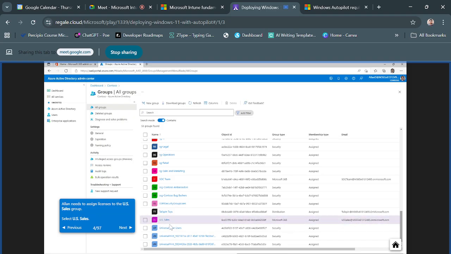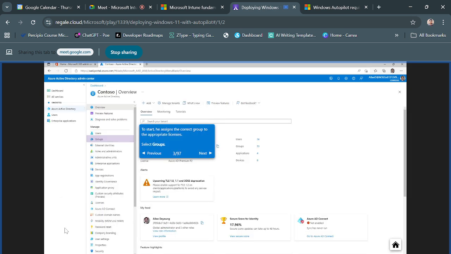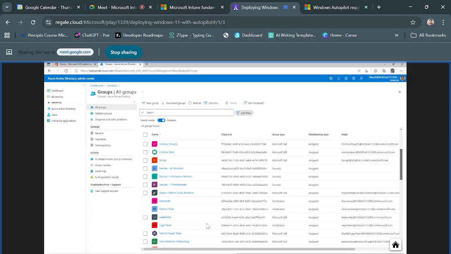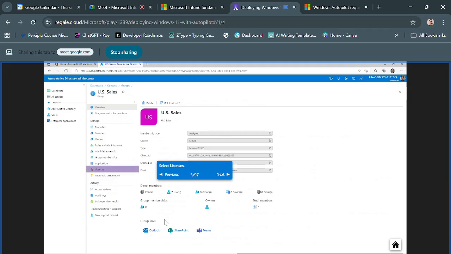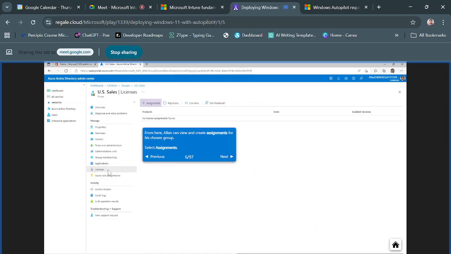Okay, so this is the group where he is going to assign. To start, he assigns the correct group to the appropriate license. So this is the correct group as per him, the US sales group, for which he is going to perform the actions for assigning the licenses. Okay, so coming to the licenses, assignments.